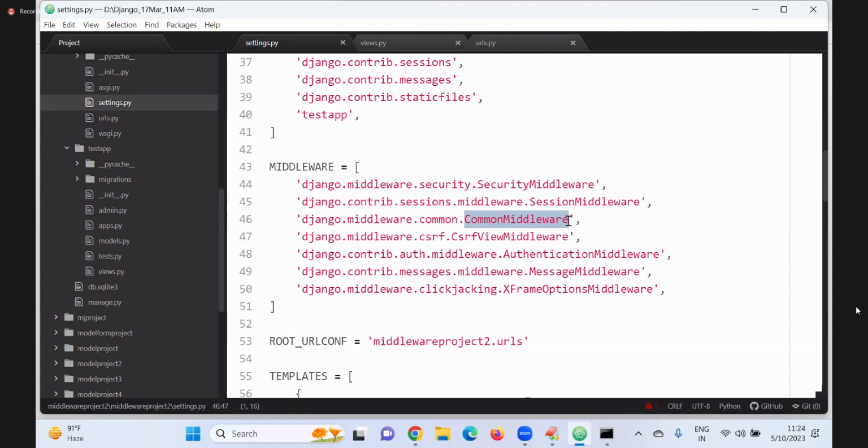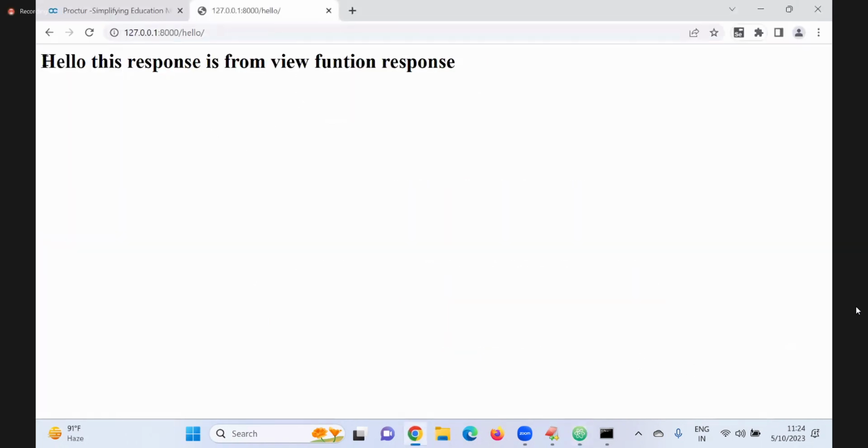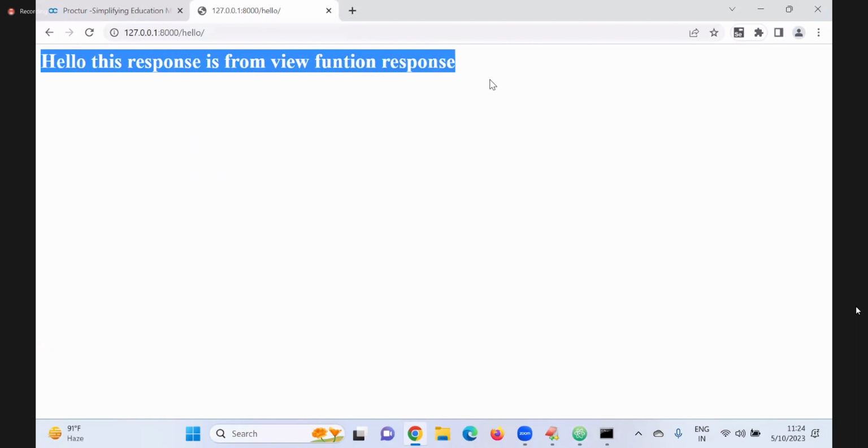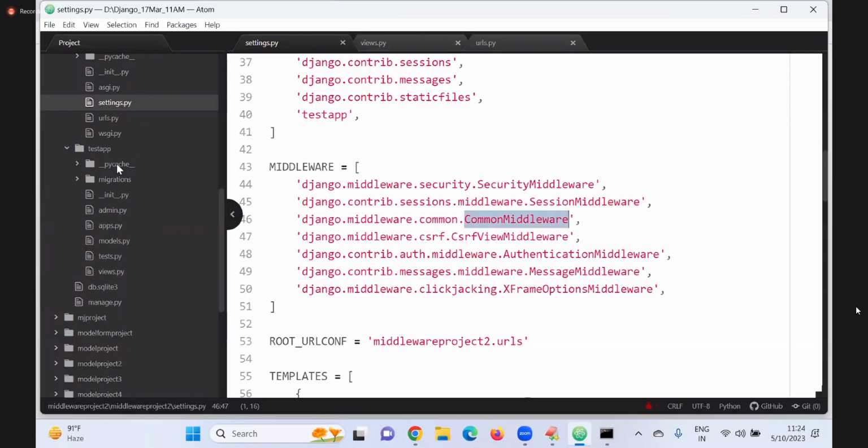Now, what I'm saying is my view is not responding at all. I have to give some response: Babu, presently the application is not available. And I don't want to send this response to the end user. The application is under maintenance. But who will give that? Middleware is responsible. So now I'll show how to create middleware.